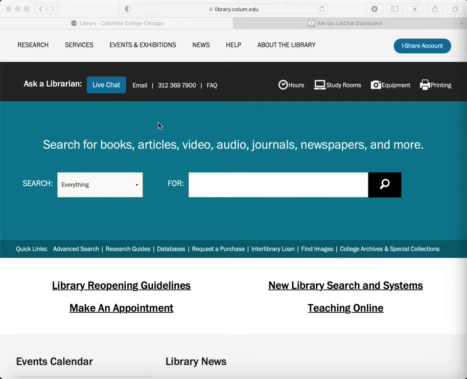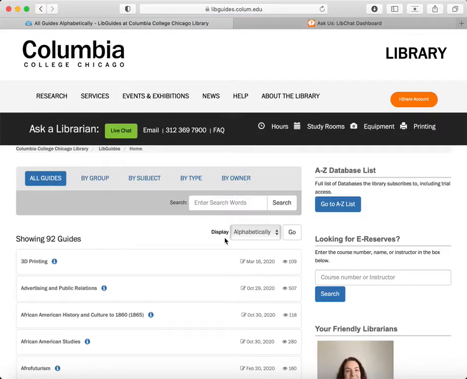Now, how will we find Vogue Archive? Well, we can use two of the quick links provided in this band below the search box. Among the quick links, we could use databases to go directly to the Vogue Archive in an alphabetical list, or we can use the research guides, which are curated lists of tools to use within a certain subject area or major, or even for a particular class.